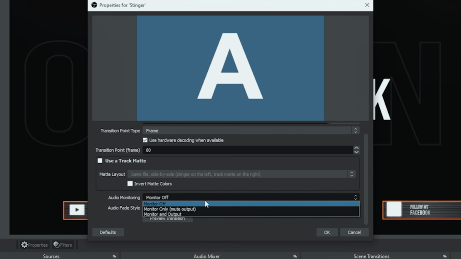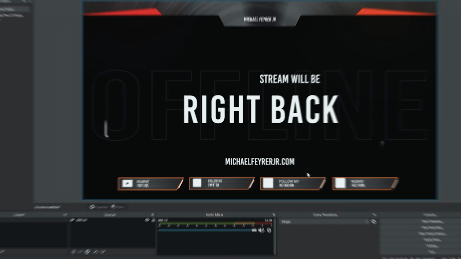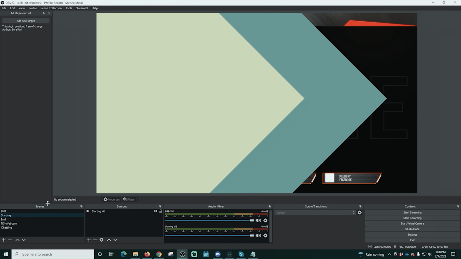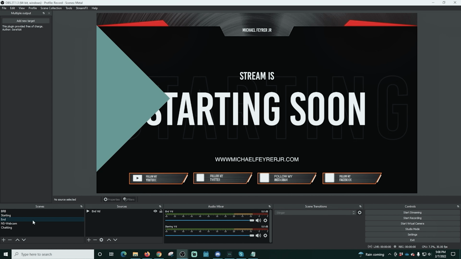You can also set your monitor because we added audio to this. If we want to hear the audio for our stingers, I do not. Monitor off is just fine. Then all we have to do is click OK. And now when we switch scenes, our new stinger is going to play. Pretty awesome, really easy. You guys will not have any problem setting this up.